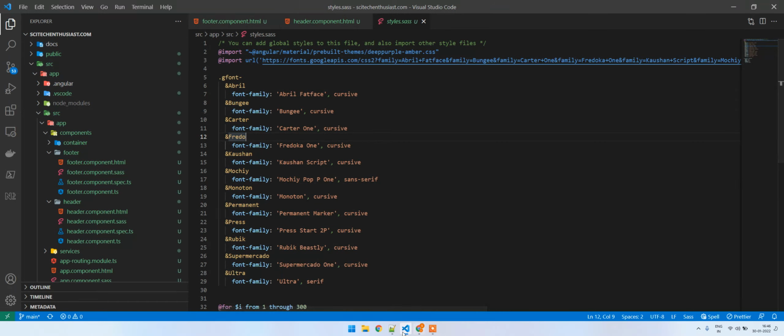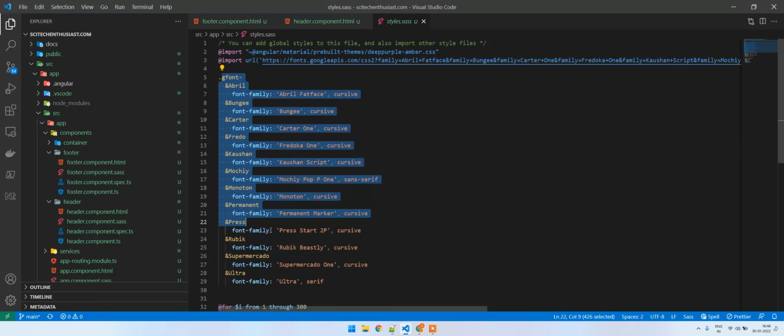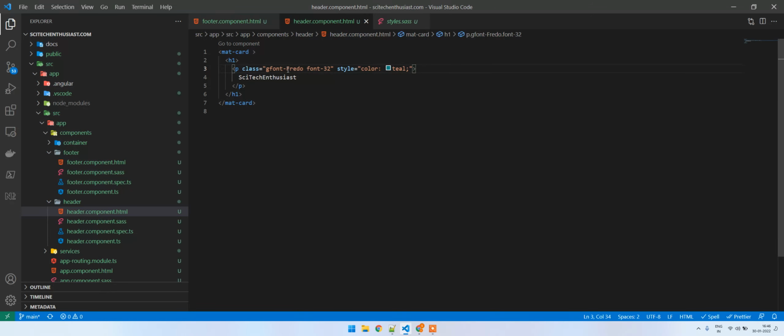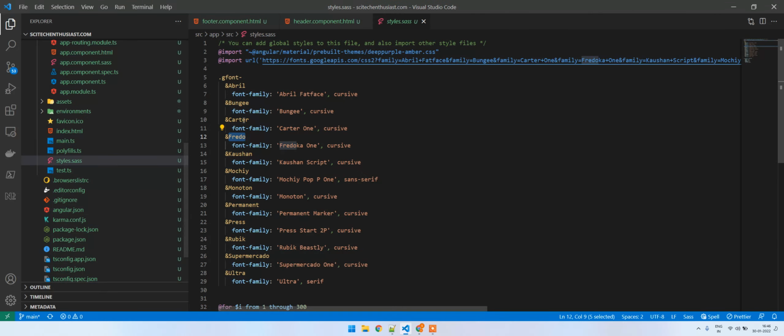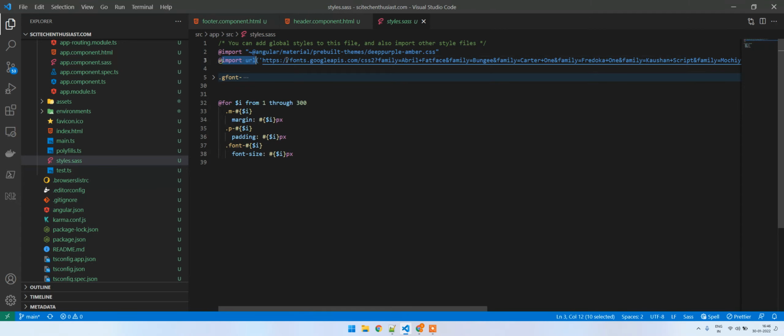One of the cool things about this is its rich functionality. You can see how I'm grouping all the Google fonts inside this node. I'm saying the class name should start with g-font hyphen, and after the hyphen there can be one of these fonts that are available. You can see I'm using it in my header, g-font-Fredo, and Fredo has its own thing. You can also import CSS into that, and you can also import Google fonts from the URL.